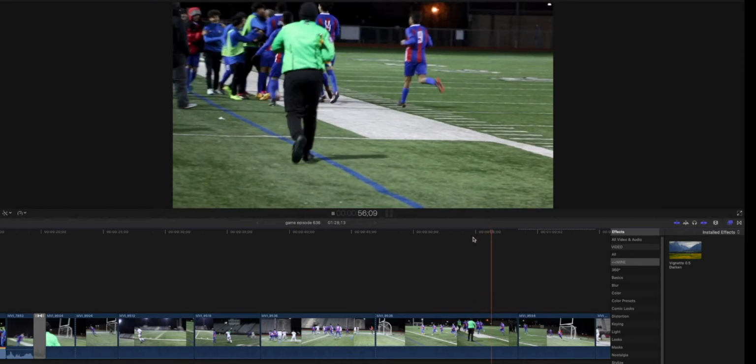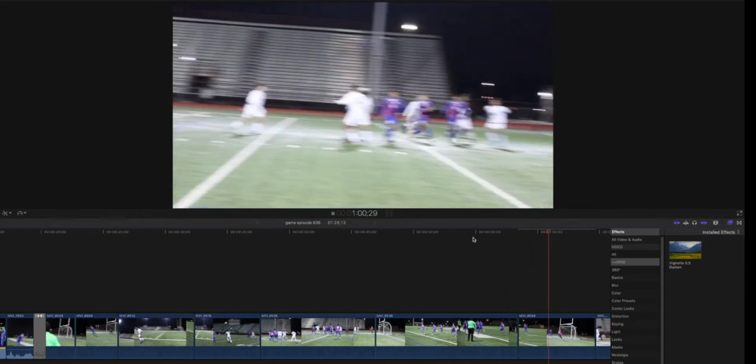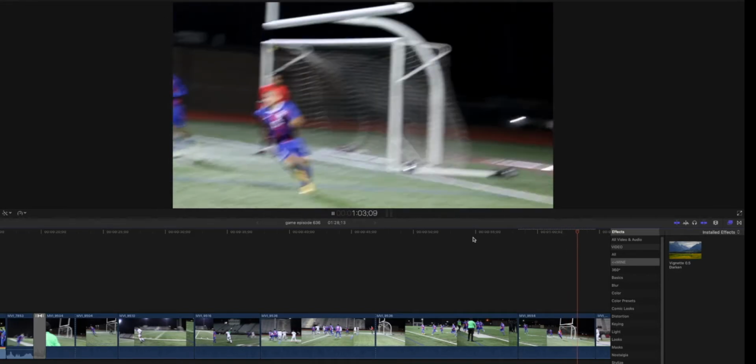Okay, so here we go. Taking a look at it here. Okay, so he kicks it, boom. Following the ball pretty good. Bam, goes straight in. Nice.